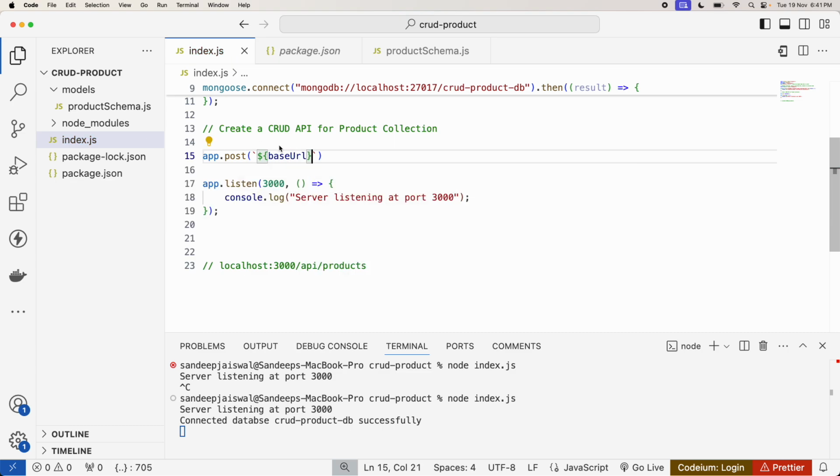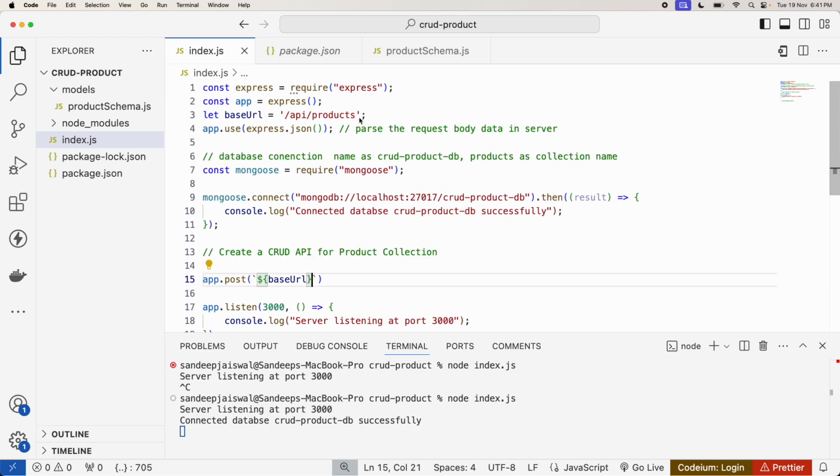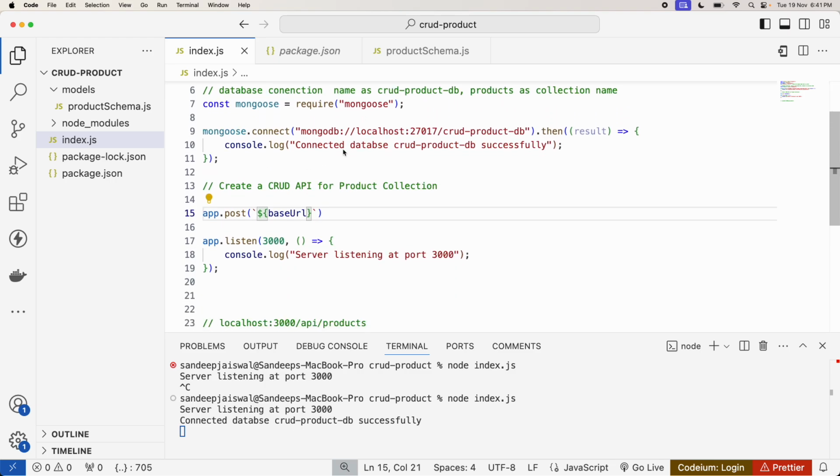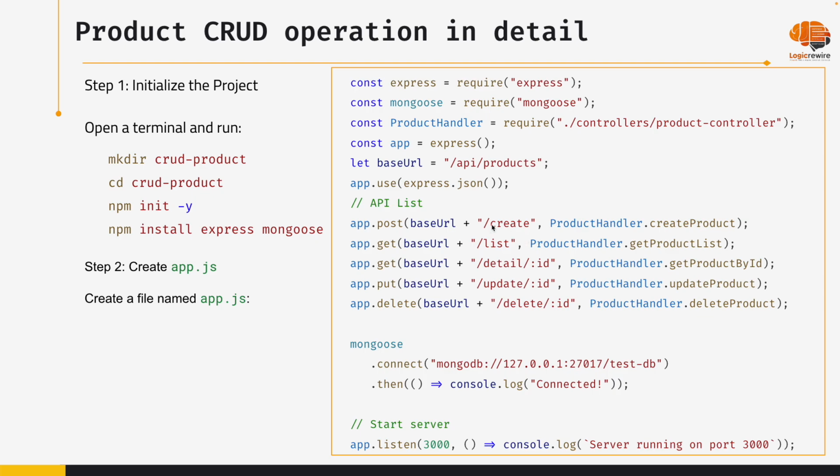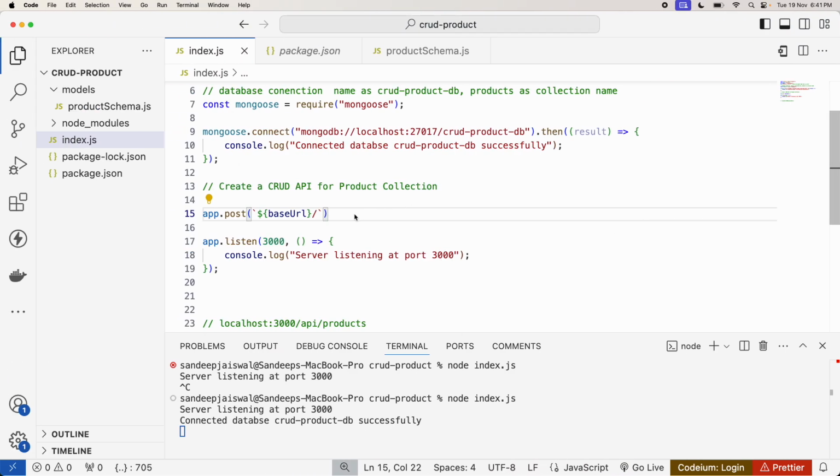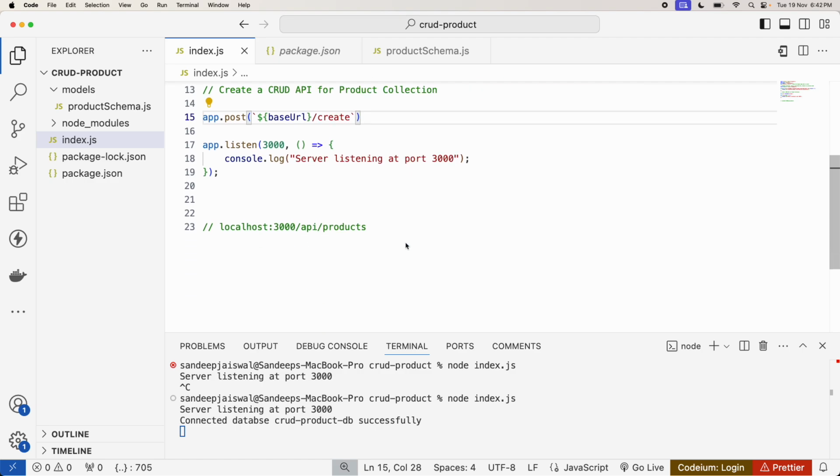Now don't ask what is this curly bracket dollar and all, okay, because it's a template string. Remember, already we have discussed. So this is one, and then we are going to write create. So create is nothing but we are going to write slash. So what I have defined here, same way I have to write. So slash create we have defined, right? So basically for creating product, our URL will be slash create. This is the URL basically for create product.